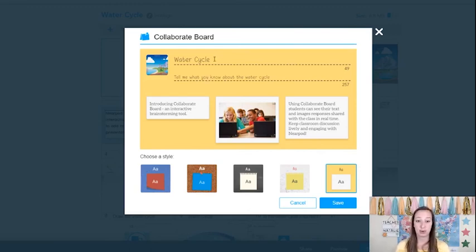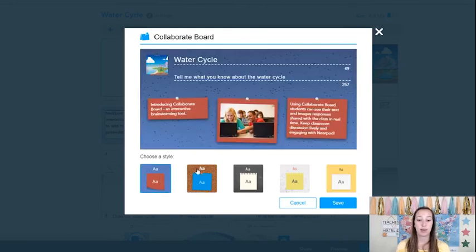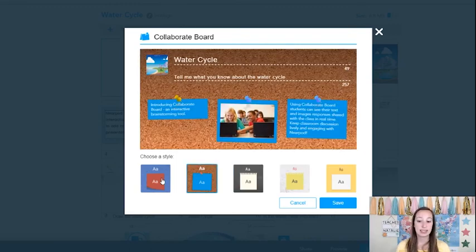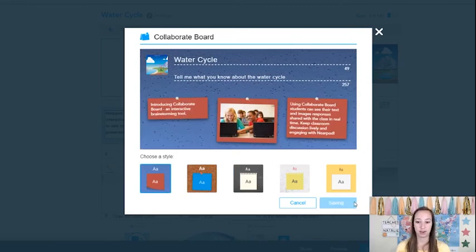Use the collaborate board. So you're going to type in the topic, what your students need to talk about, what you want them to do, their directions, and then you can add a picture to go along with it, and then you can pick what you want this activity to look like, the background, and it shows up as sticky notes. This one's a lot of fun. Save.